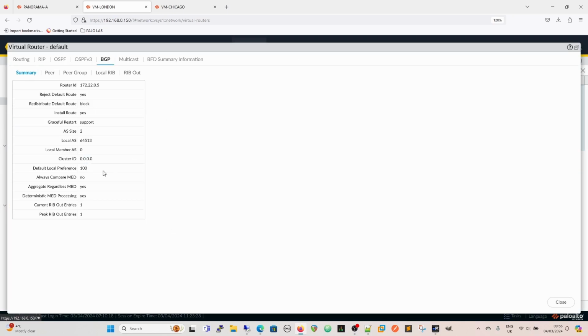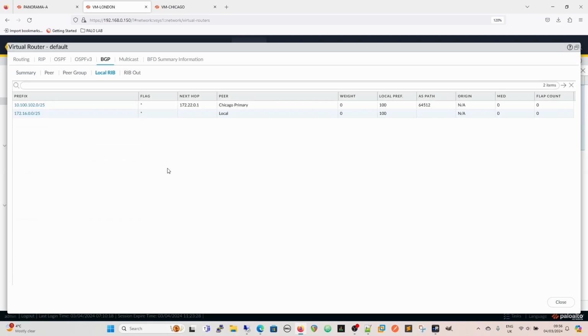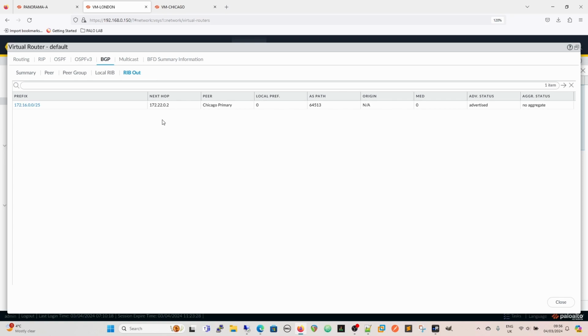Okay, we're going to go to BGP. We're going to look at our local RIB. So our local RIB, if you remember, is our side. Sorry, this is the Chicago side. This is what's been sent to us, because the peer is Chicago primary. This is our side, which is local. So we know that's being advertised to us by Chicago primary. And we've got a RIB out, so that's what we're advertising out to the Chicago primary.